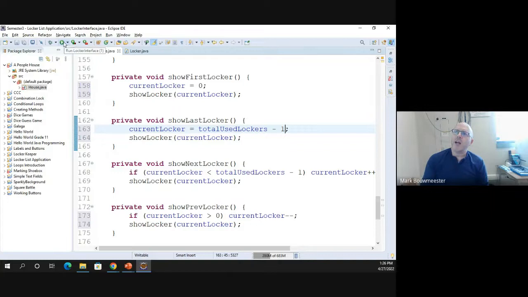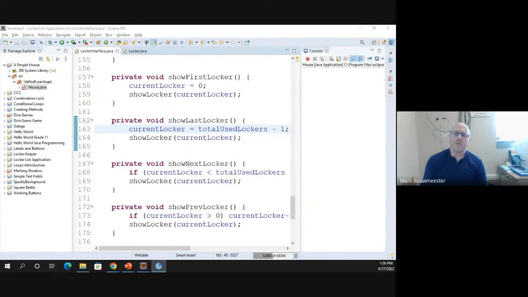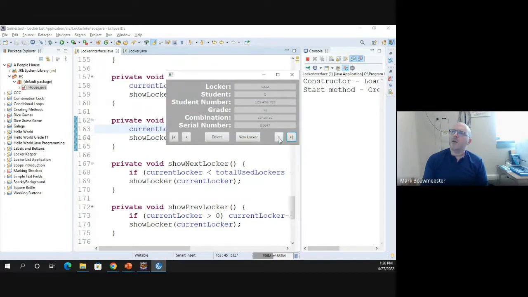So I do that. I think I've got all 4 buttons working to go back and forth between the lockers. So I start with O, I can move forward, I can move backwards, I can jump all the way to Ryan, I can jump all the way back to O's locker.